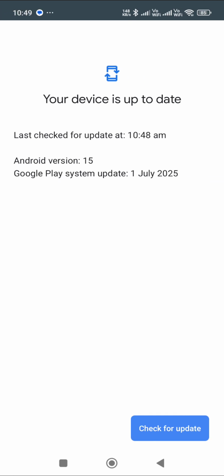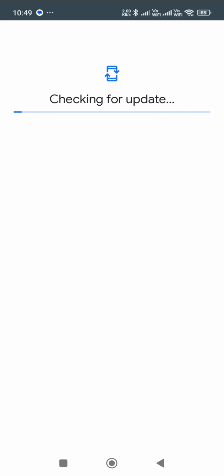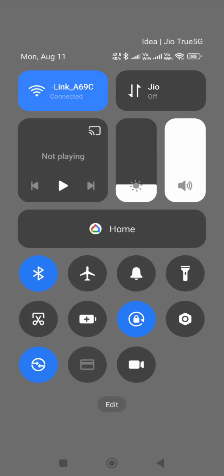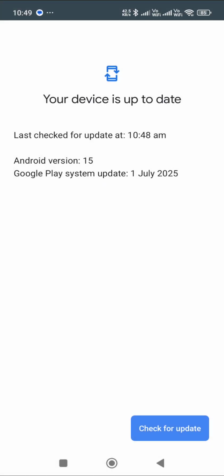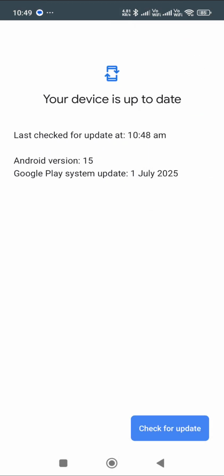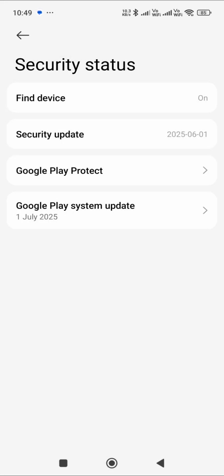1 July 2015. I am going to check for system. System is up to date. I would like to have a screenshot of this also. So play system update and play protect update and also security update. Okay. So all updates are there.